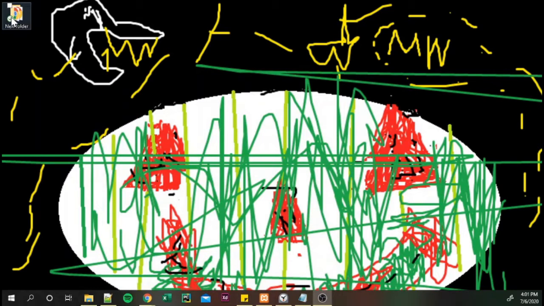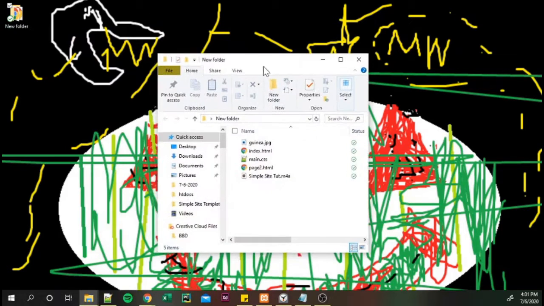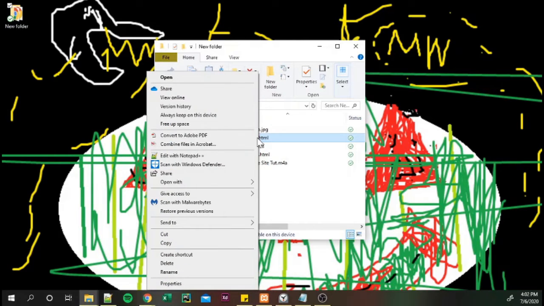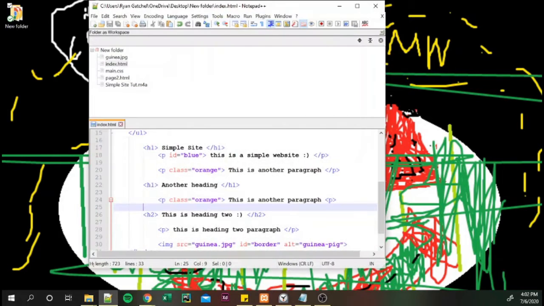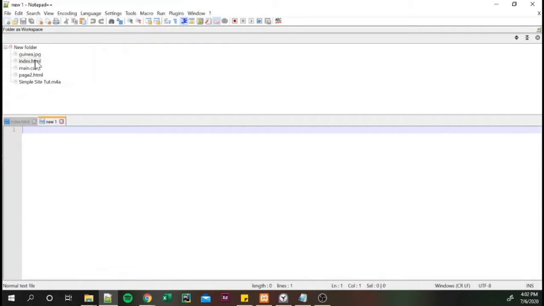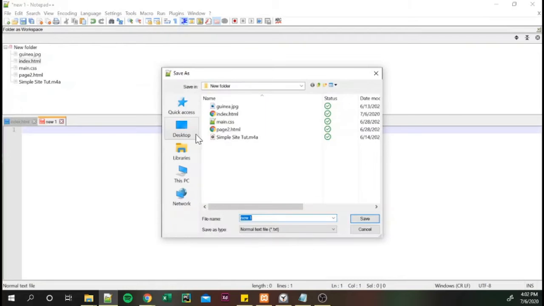First, we're going to make a new file. We're just going to do this straight from Notepad++. So open Notepad, and we're going to go to this little plus. We can just type some stuff and save. We'll call it main.js.